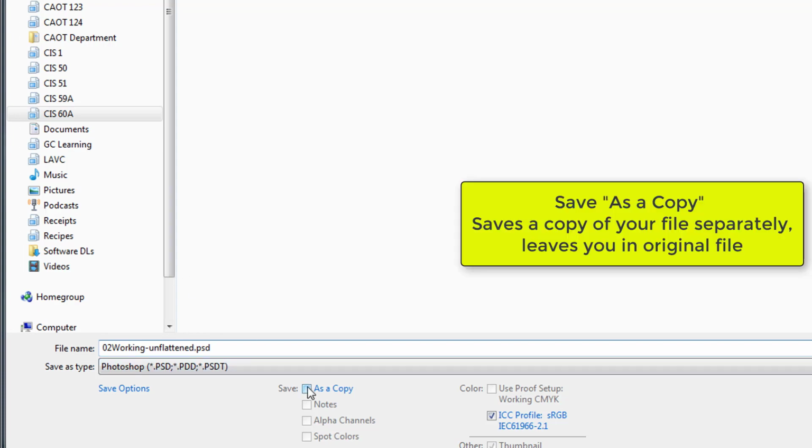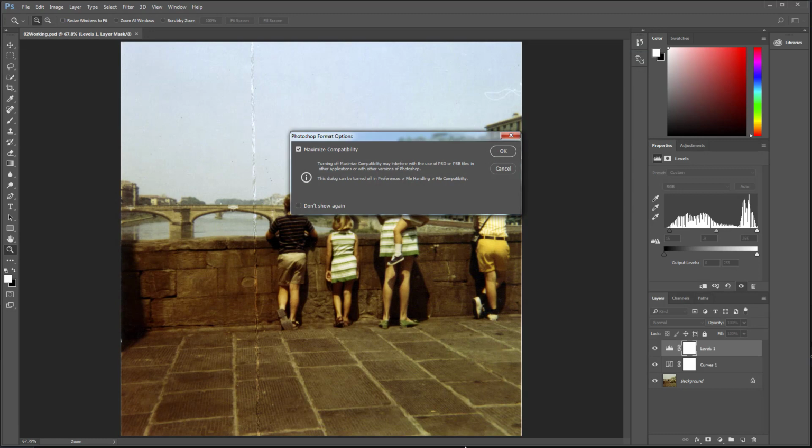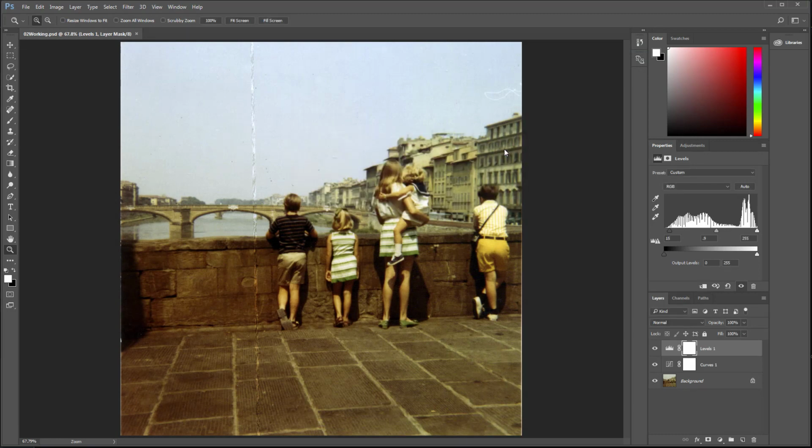And what I'll do is here I'll choose save as a copy. And what as a copy will do is it'll make another copy of this file for me, leave me in the original file. I'll come down and I'll go over and click on save. And again, I'll OK the options. And I'm still working my original image, which I can flatten, but I have another unflattened version I can always go back to and use later.